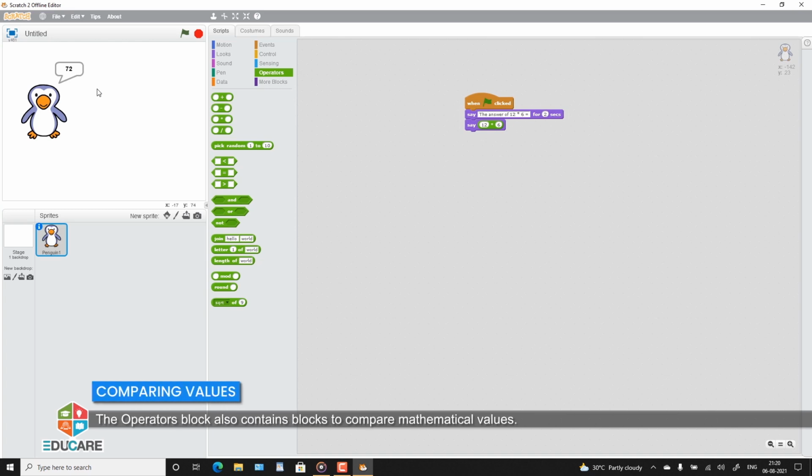Comparing values. The Operators block also contains blocks to compare mathematical values. In Scratch, you can perform less than, greater than, and equal to comparisons by using these blocks. These blocks are known as comparison blocks. Block. Result. Less than. Reports true if the first value is less than the second value. Otherwise, false. Equal to. Reports true if the first value is equal to the second value. Otherwise, false. Greater than. Reports true if the first value is greater than the second value. Otherwise, false. Let us look at the following example.